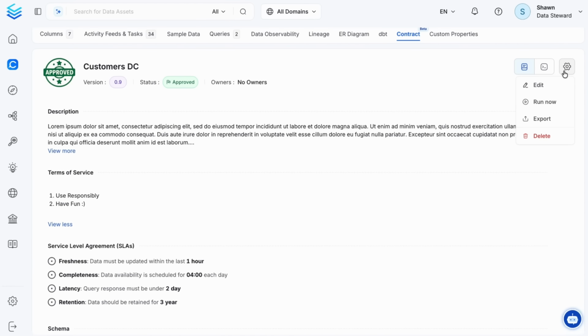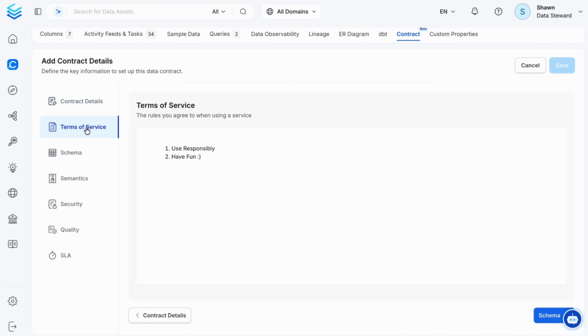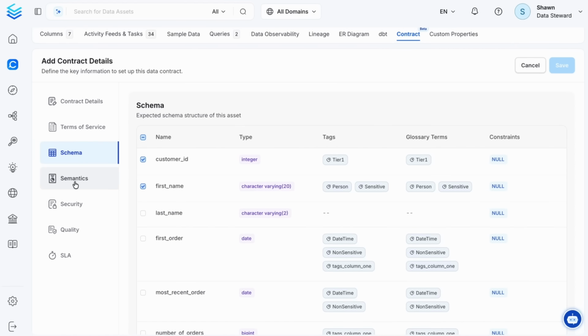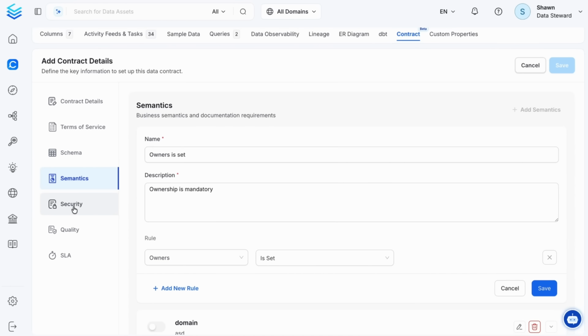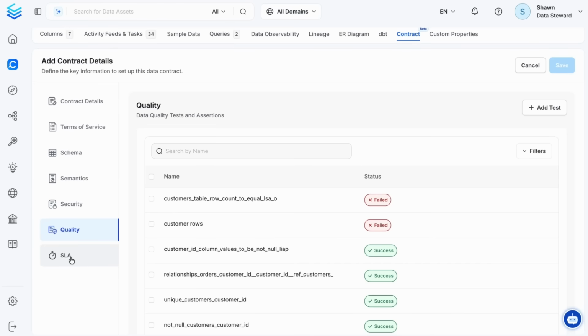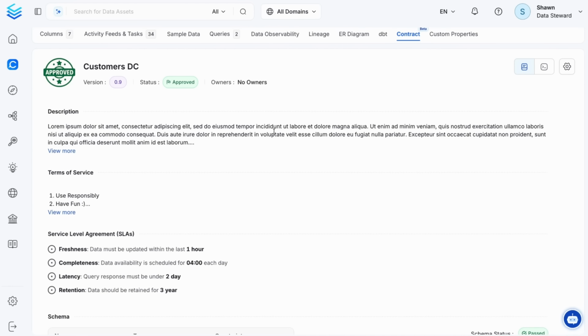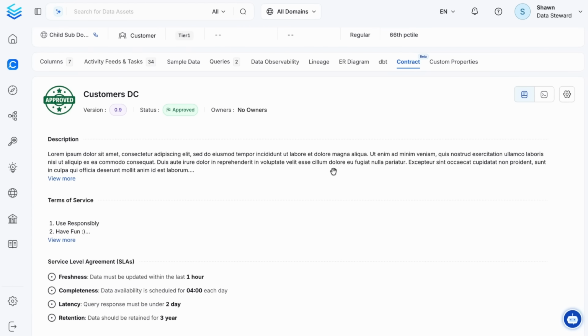Click on Settings and you'll see various options here. Then select Edit and you'll get a very similar experience as adding a new contract. We see the contract details, terms of service, schema, semantics, security, quality, and SLA. These new updates make this new feature even more powerful and easy to use.